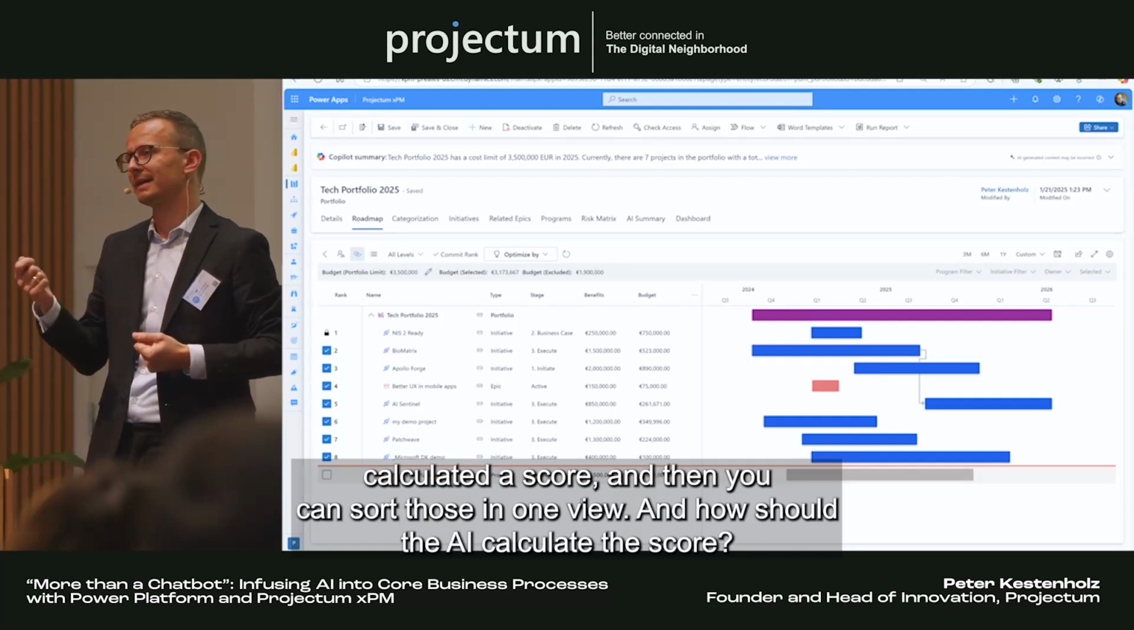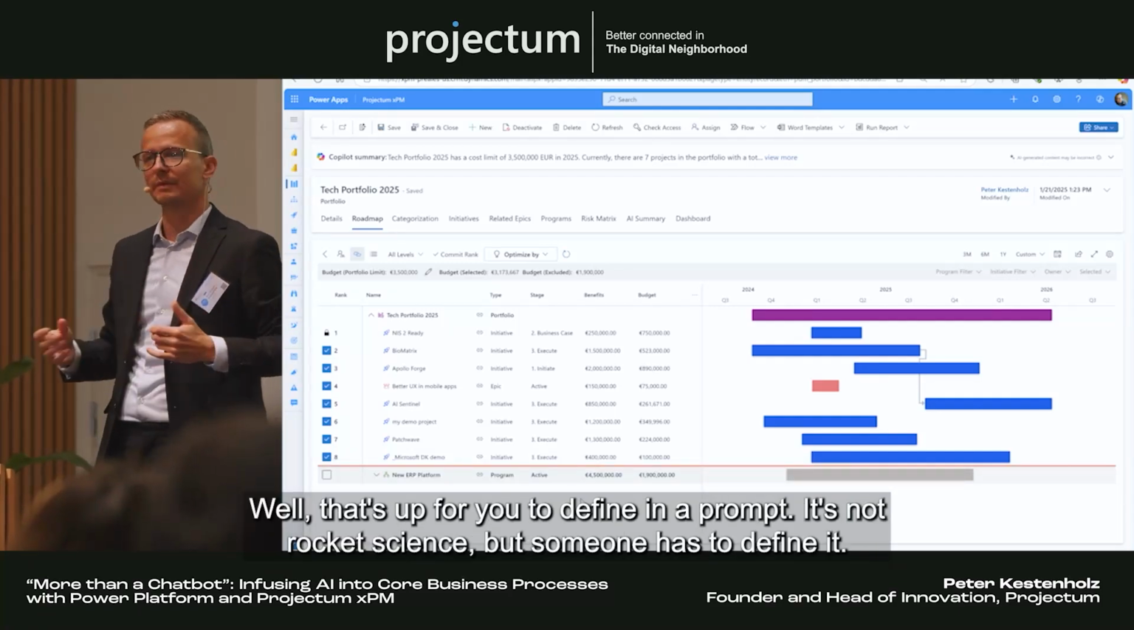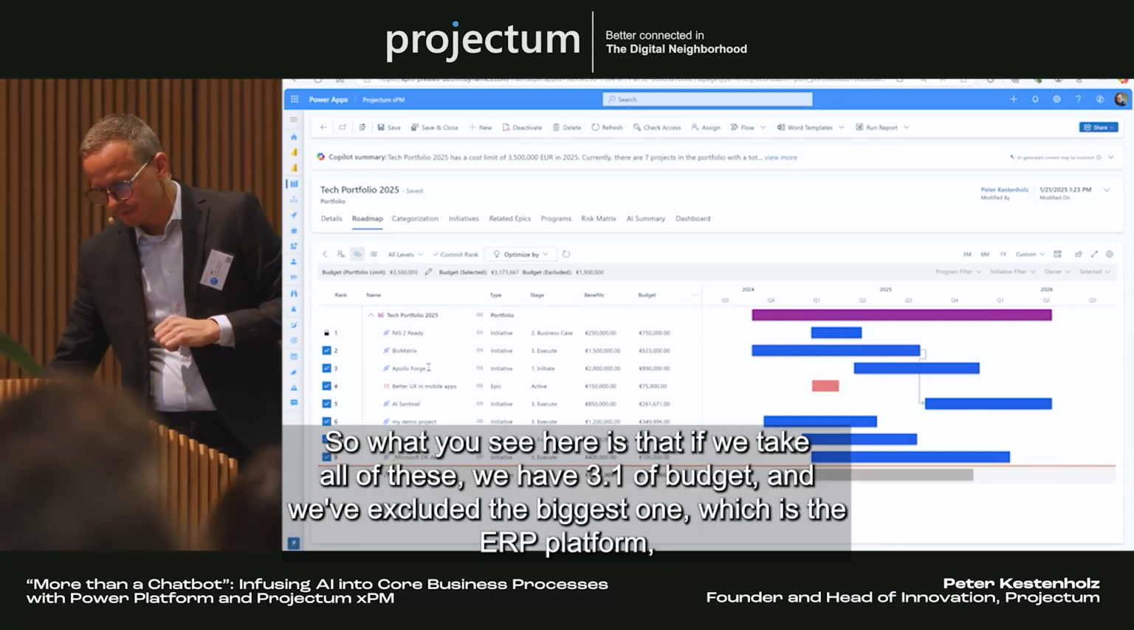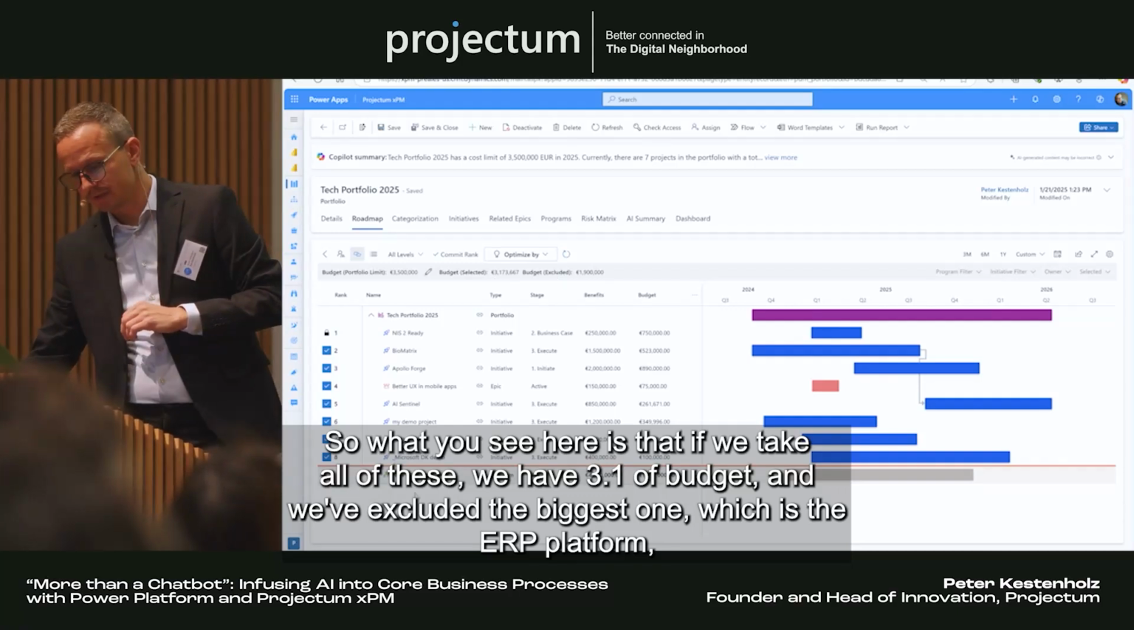And how should the AI calculate the score? Well, that's up for you to define in a prompt. It's not rocket science, but someone has to define it. So what you see here is that if we take all of these, we have 3.1 of budget, and we've excluded the biggest one, which is the ERP platform.